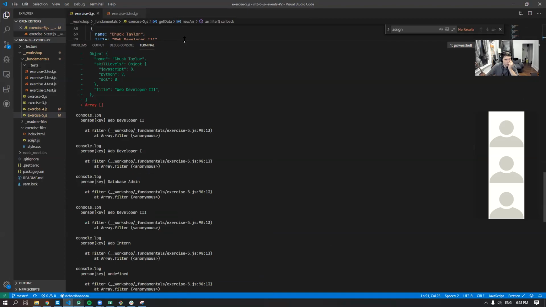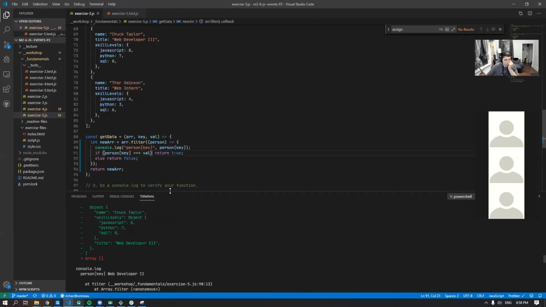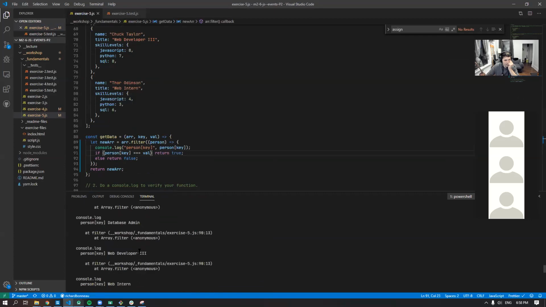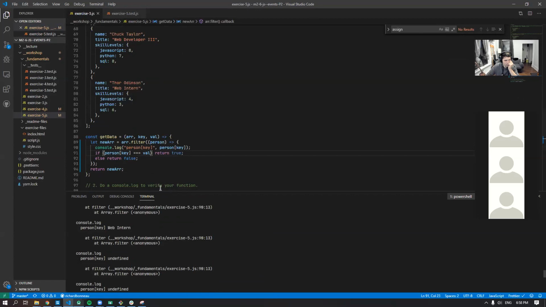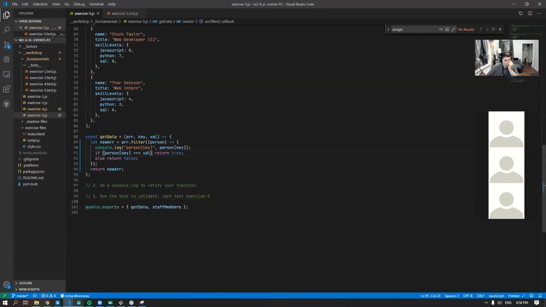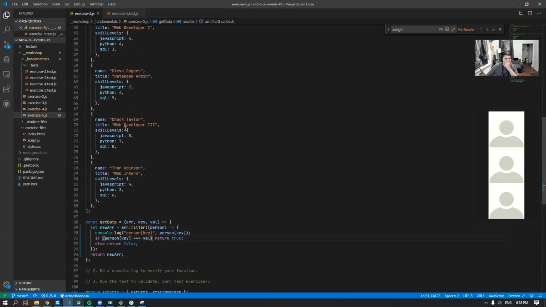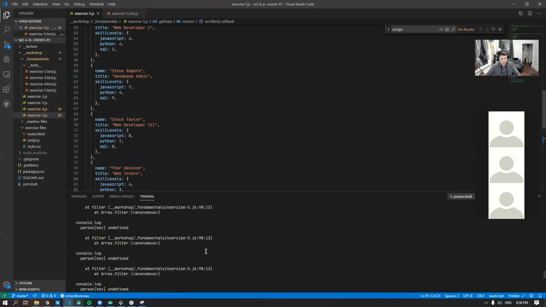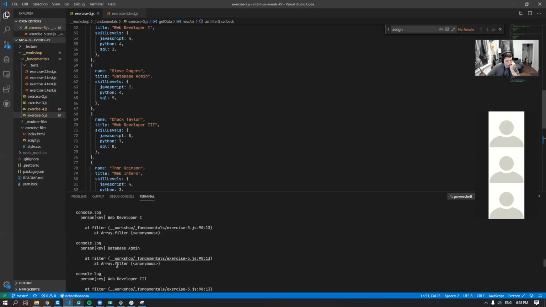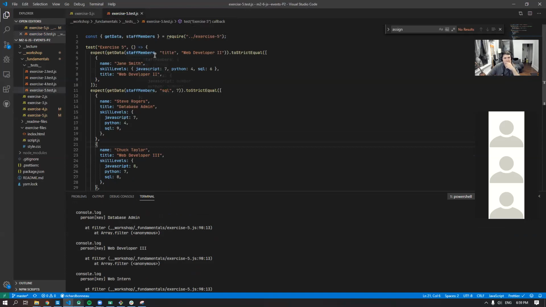Okay, so this is giving me web developer 2 and web developer 1. I think I'm passing the first one. Yeah. But not the second one. Yeah, it's just giving me undefined. But how are we supposed to go into skill level here? It's just doing SQL.